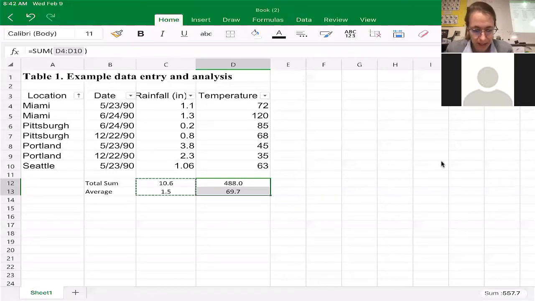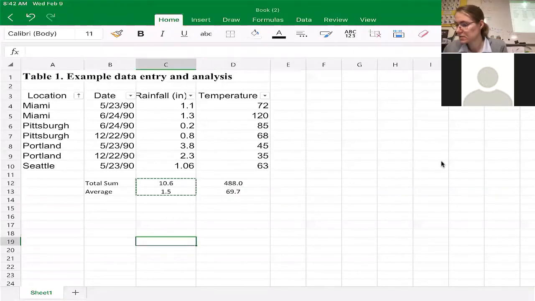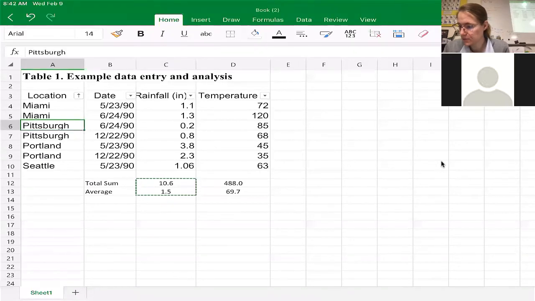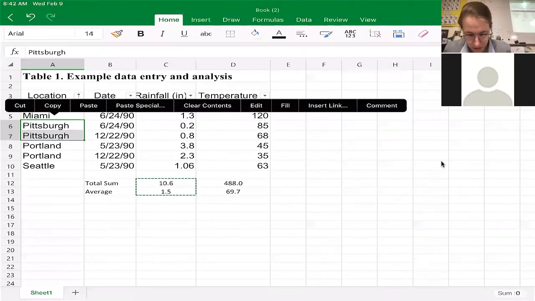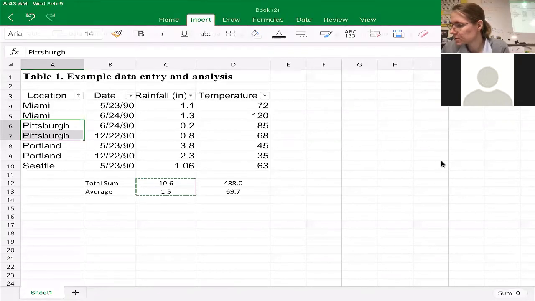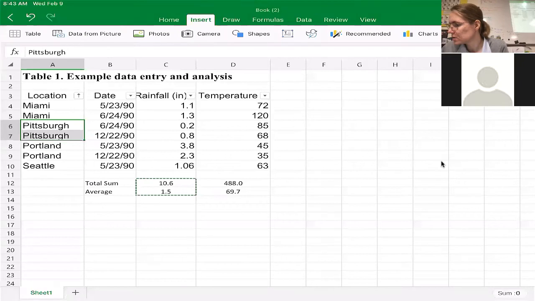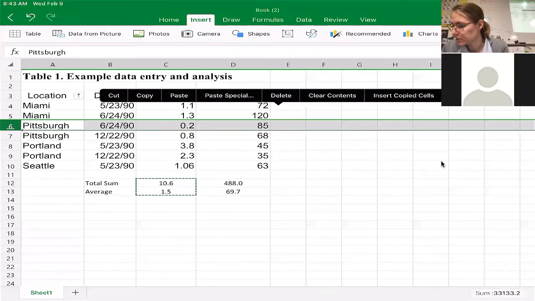Okay. Add an additional data in rows and columns. We're going to highlight cells A6 through A7. Insert sheet row. Insert. Oh, that was weird. Here we go.